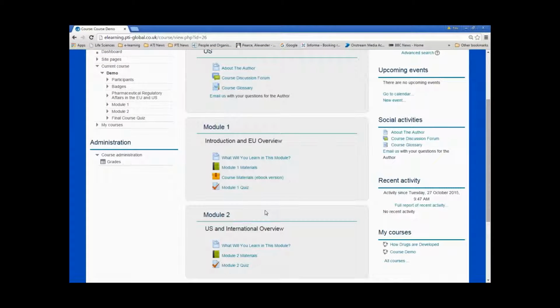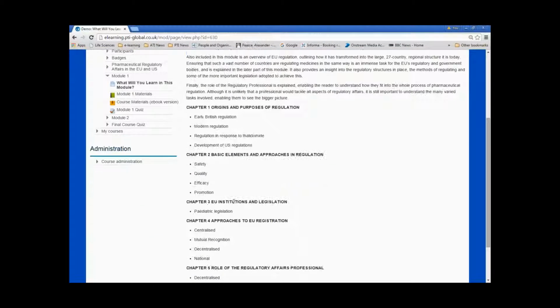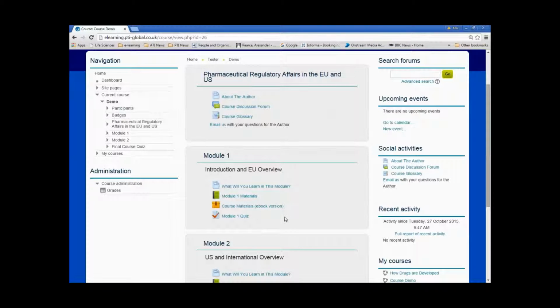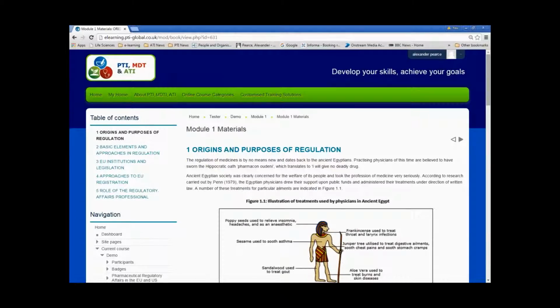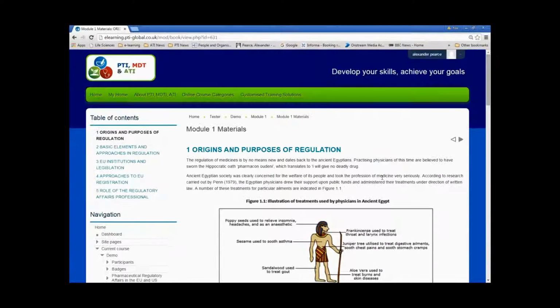So, module materials. For Module 1, if you want to get a brief overview of the course, you can click here. By clicking on here, this provides an outline of what you will learn on that particular module. The module materials and all the content can be found here with this green book symbol. So if you click on this, you can see this is all the materials for this particular module.